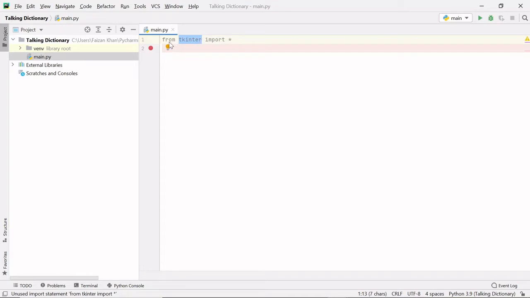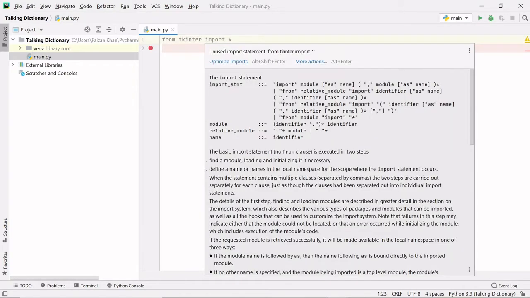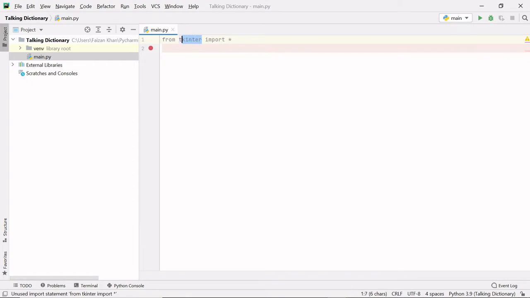So when we are writing from Tkinter import, this asterisk means that we are simply importing all the classes and the methods which are present inside this Tkinter module. Okay, I hope you understood.